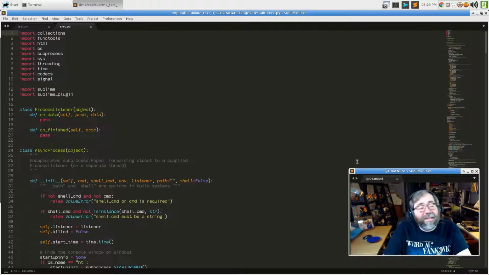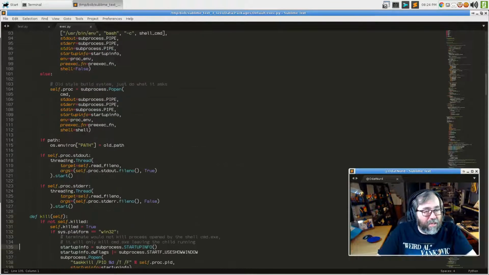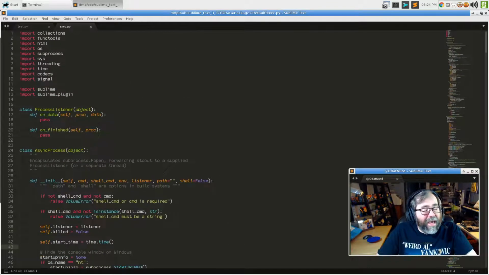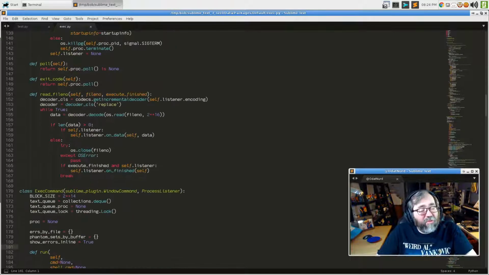This is the plugin that ships with the default package in Sublime that contains the exec command, and it's responsible for executing all build systems unless you do that thing we just did where we change the target. Sublime assumes that the target is the exec command unless you specifically tell it otherwise. And this async process is what's responsible for running the program in the background.